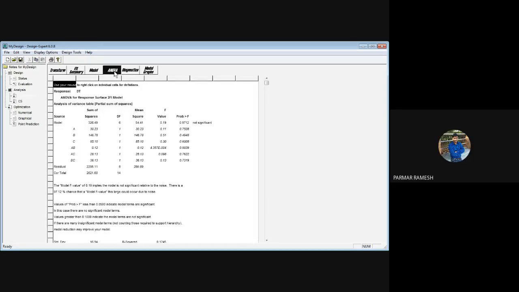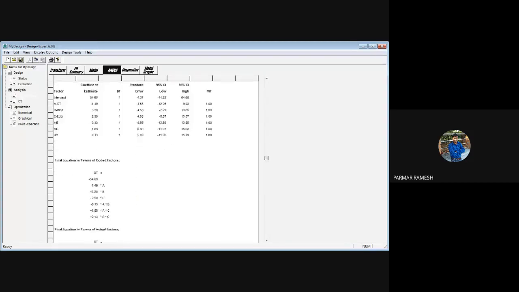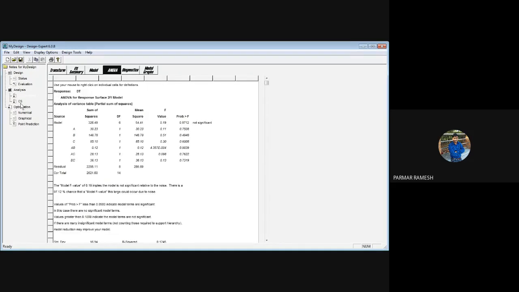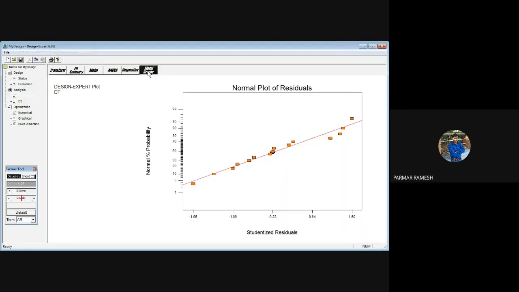Then ANOVA. If I'm selecting two-factor interactive, the ANOVA output will be showing the results, and it shows that probability is very high. So it is not significant. The model is not significant for the disintegration time. That is, relationship is not proper, and equation will be shown at the end. The disintegration time is equal to plus 54.60 minus 1.49a, etc. Now again, we can get the graph.